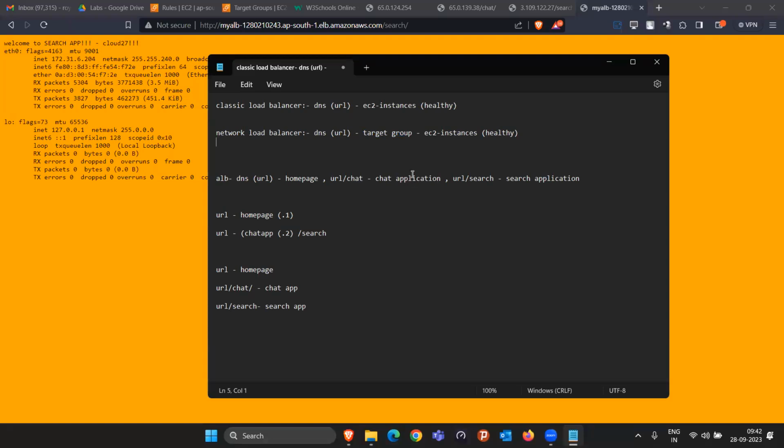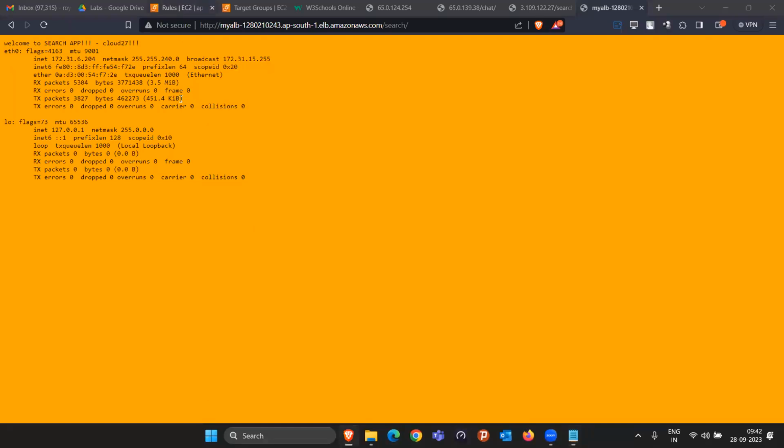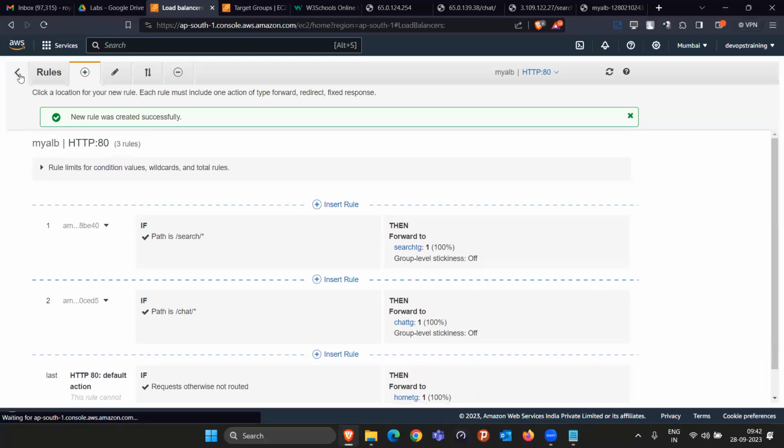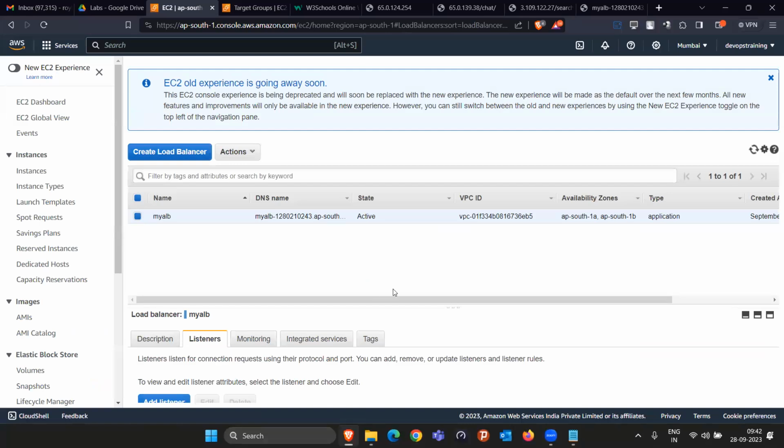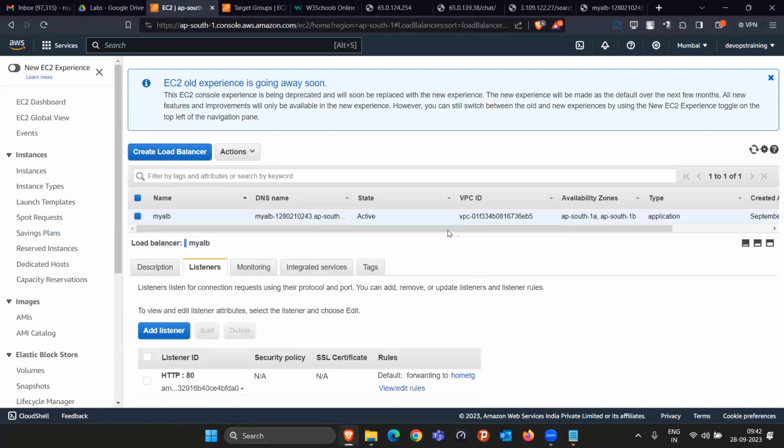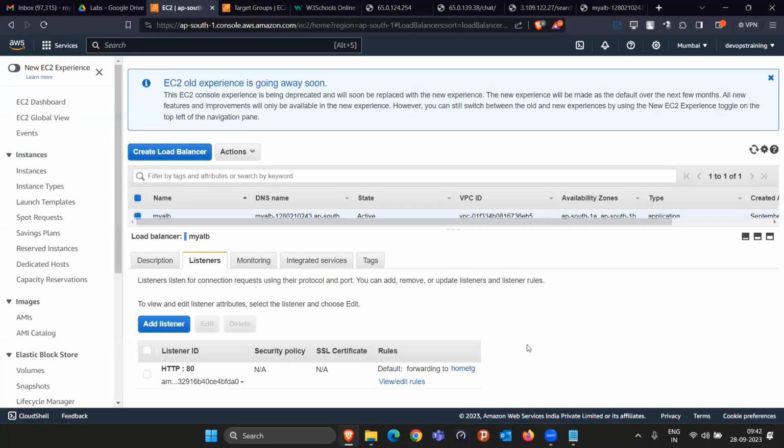Then only we can divide, na? That this group of EC2 instances will act as a chat application, this will act as a search application, like that, right? So that support is given by the application load balancer only, because in the application load balancer, if you go here in the listener section, you will get an option of view and edit rule, that you cannot get in the network load balancer. That's the thing here. Okay.